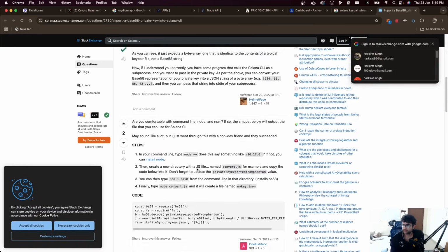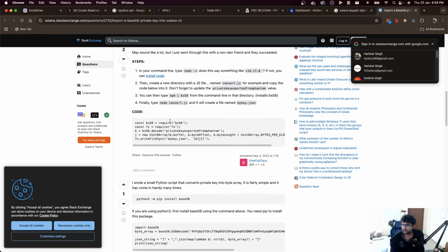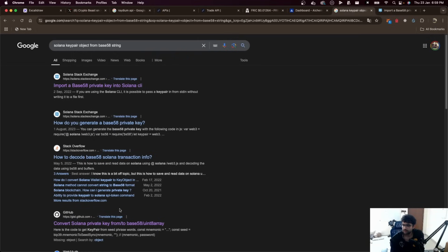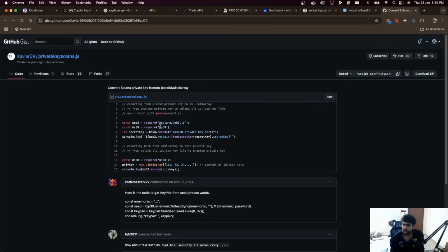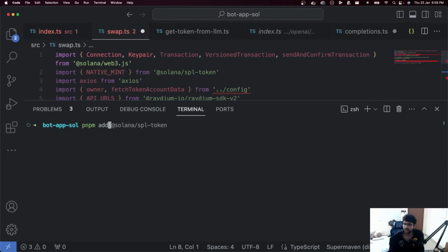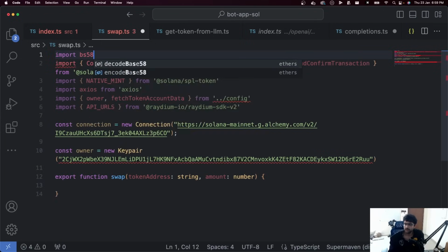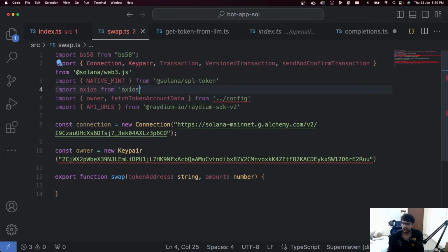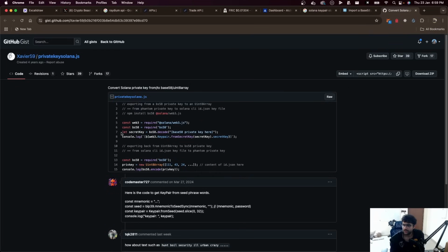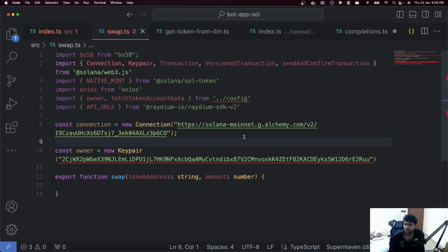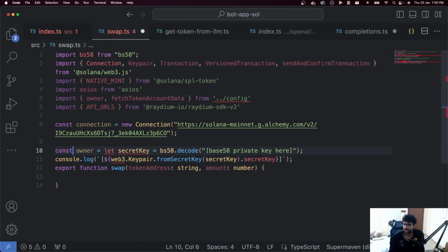There's a gist for it, fairly common that everyone uses. Yeah, that's it. I think there's a simpler implementation. There you go. Since this is a base 58 encoded string, we have to add the BS58 library, which we can import, BS58 from BS58, and now I can create a function that, given this secret key, creates the key pair object. So this owner object can be built like this.